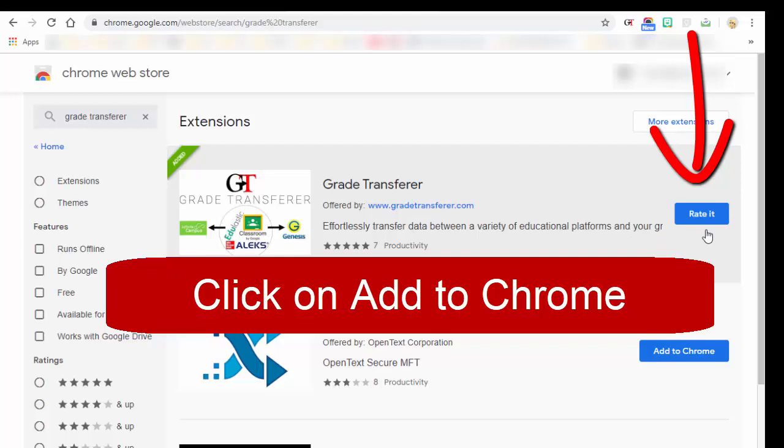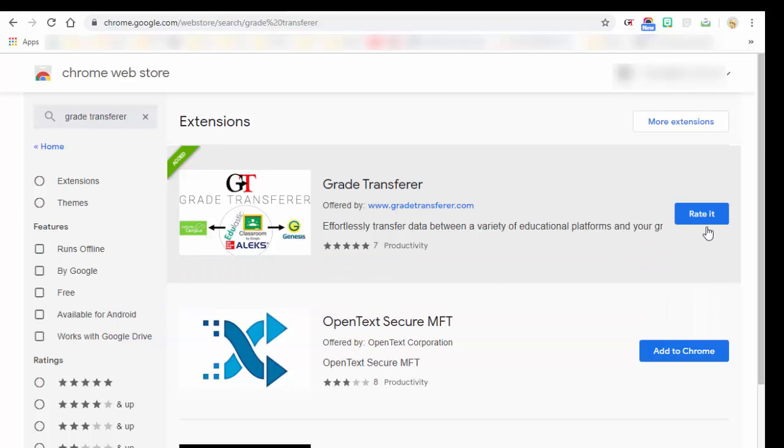Mine says Rate It because I already have added it. Make sure you definitely rate it after you have used it, because you can see it only has 7 people so far. So definitely get in there and rate it once you've used it and you love it.